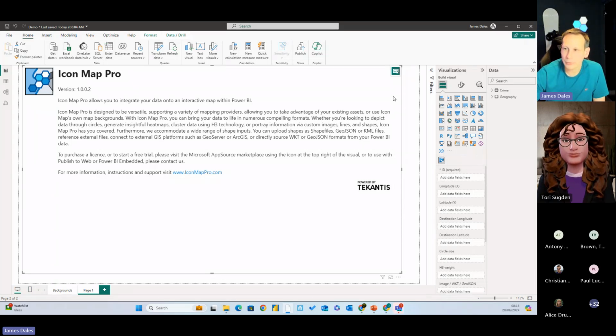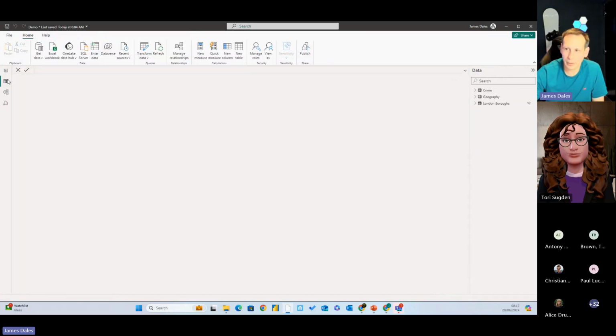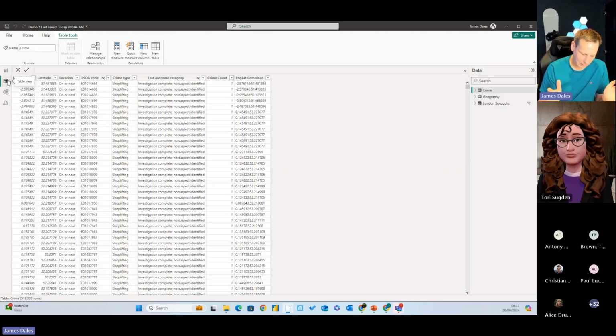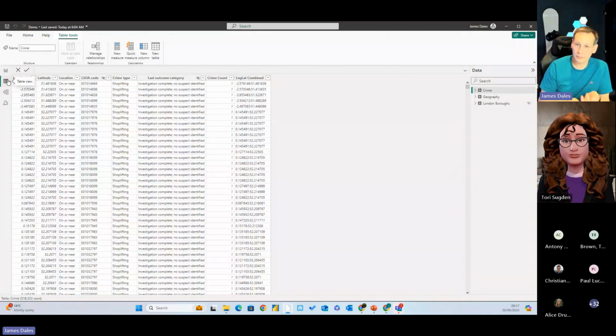So I'm going to use some open data to build some maps. It's really simple data. It's actually from data.police.uk, and it's crime data for the whole of England. So I basically picked a month, I think it's probably March last year, and downloaded all of the crime data for every single police force in England.